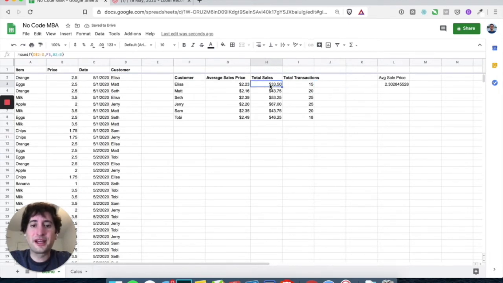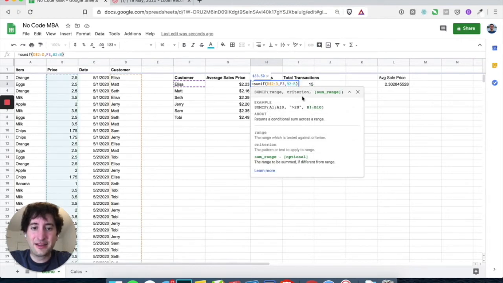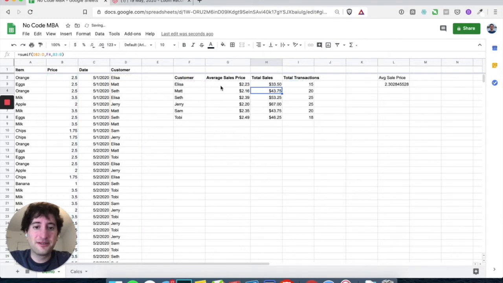And one thing I see we just missed was locking B2 here on the price. So we have to do that. Fix the H3, and then let's drag it down. Okay, perfect. I wanted to show you the COUNTIF statement, but there is another way you could have found total transactions, which is just doing total sales divided by average sales price. So here you can see we drag that down, we're going to get the same answer.